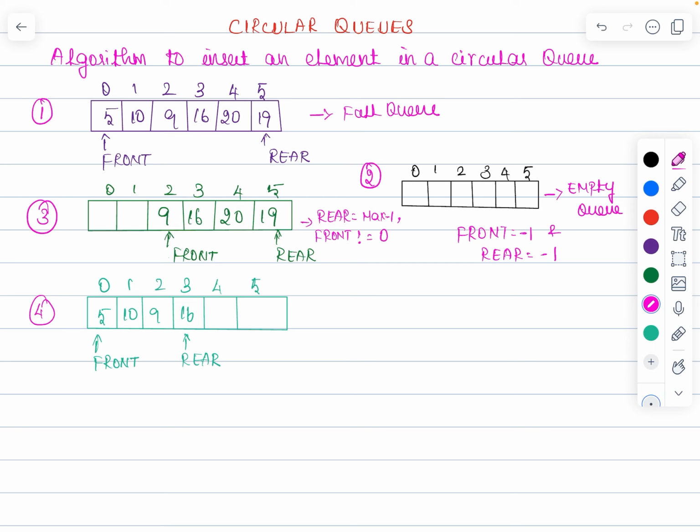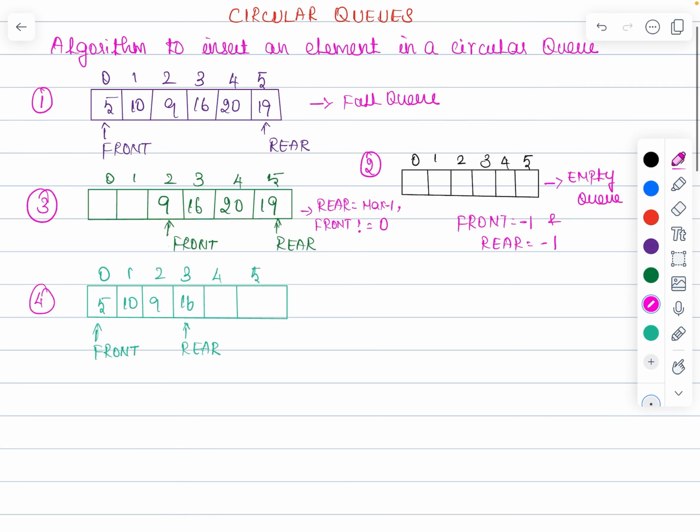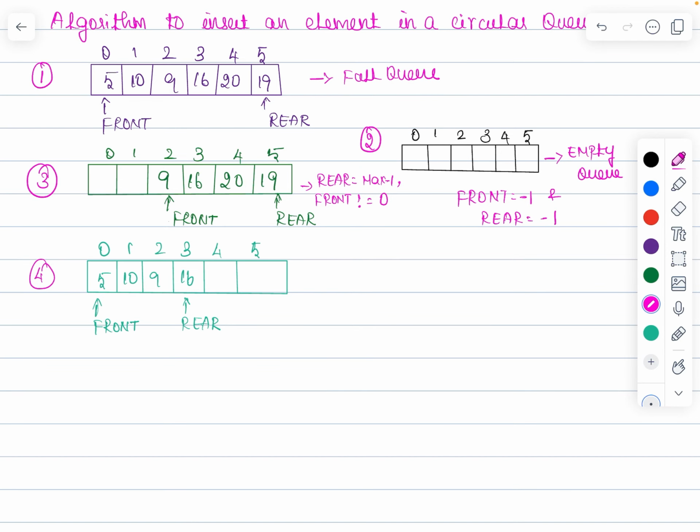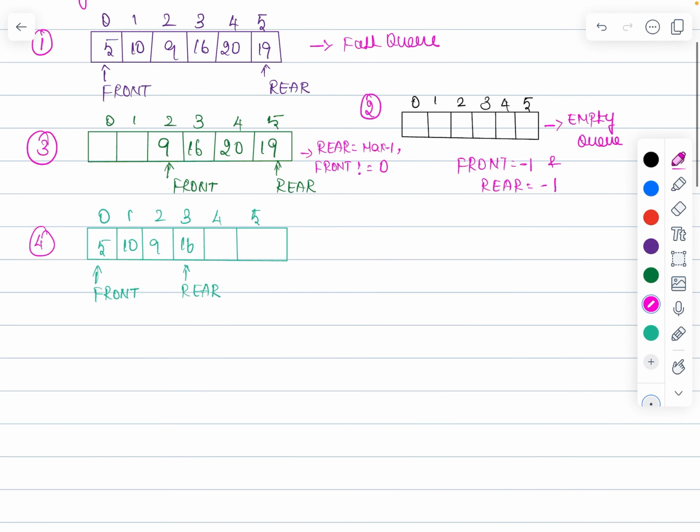The very first step is we have to check whether there is space left to insert a new element or not, because since we want to perform an insertion, only if there is space in the queue will we be able to perform it. This means you have to check for an overflow condition. When it comes to the circular queue, the condition for overflow was already discussed in the last video.